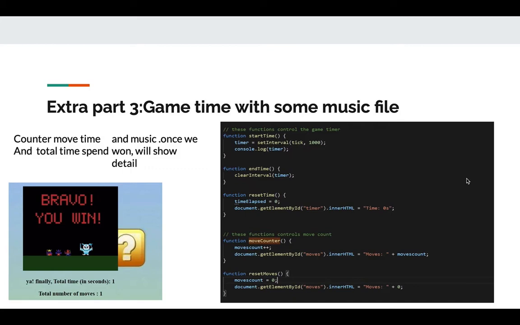And game time with some music file. So these functions control the game timer. It would start the time. We have a console log that keeps track of the timer, and this is our timer variable. End timer. So once the game is over, or once the user maybe refreshes, it would end the time, and then function reset time.